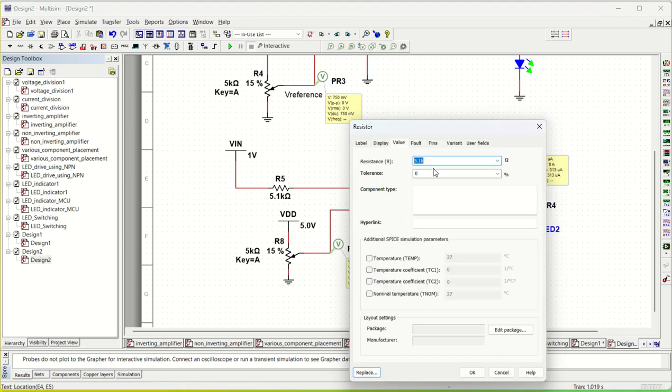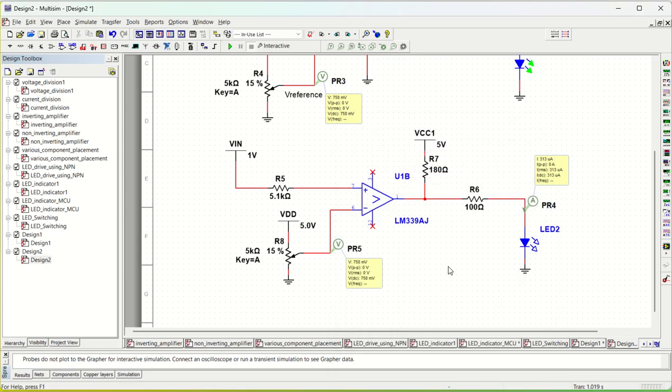And this one, let us say I'll keep it 180 ohm or something like that. Or 170, 180 or 200, you can keep it. Now let us run and see. So see, this is glowing now.